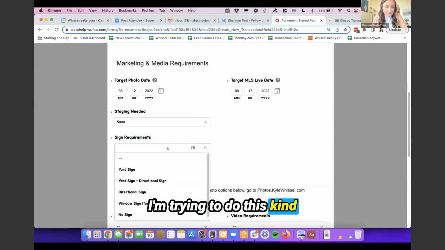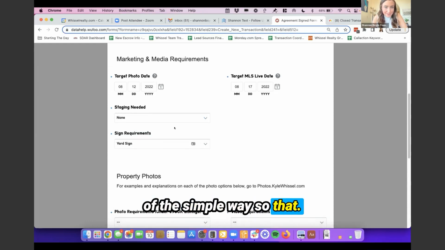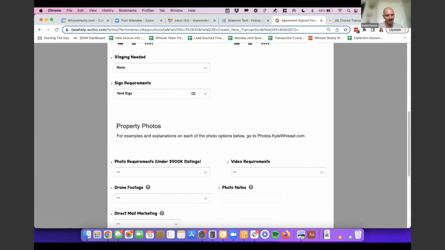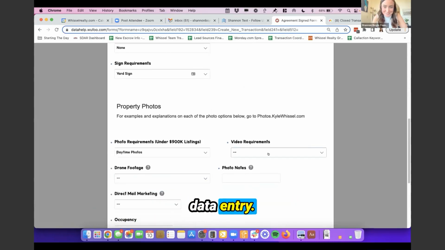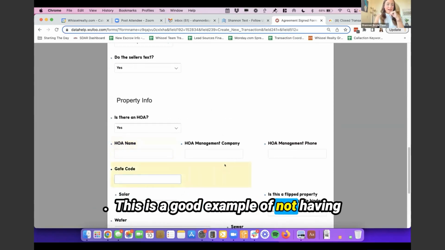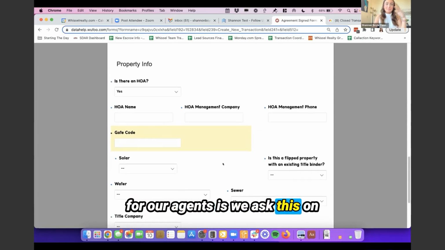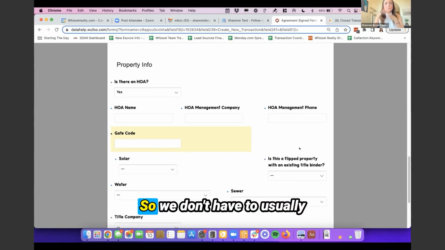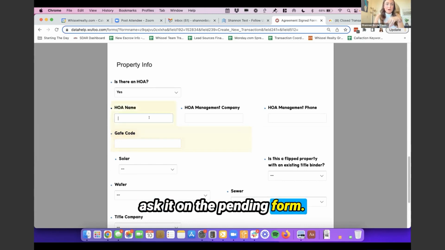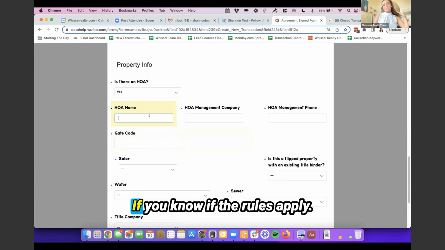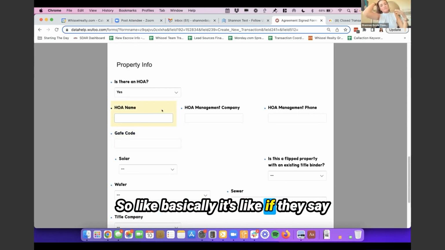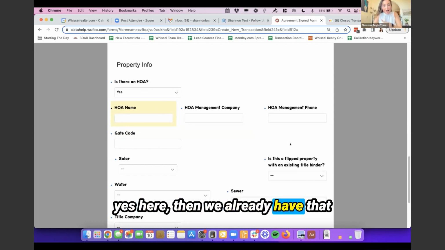I'm trying to do this the simple way so that you don't sit here watching me do a bunch of data entry. This is a good example of not having to do duplicate data entry for our agents. We ask this on the agreement form for a seller, so we don't usually have to ask it on the pending form. If the rules apply, like if they say yes here, then we already have that information.